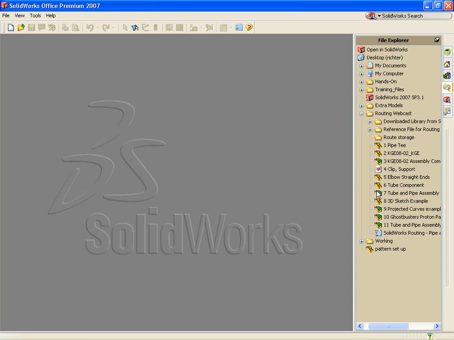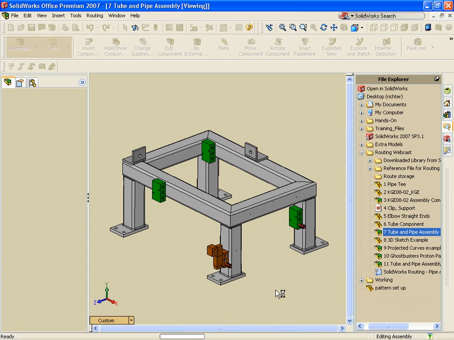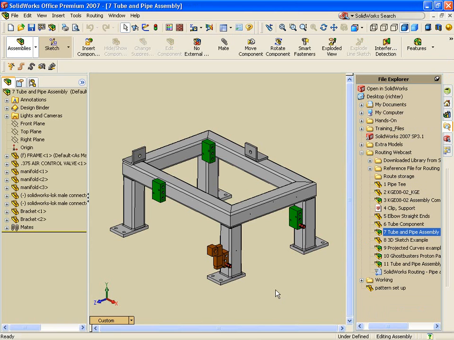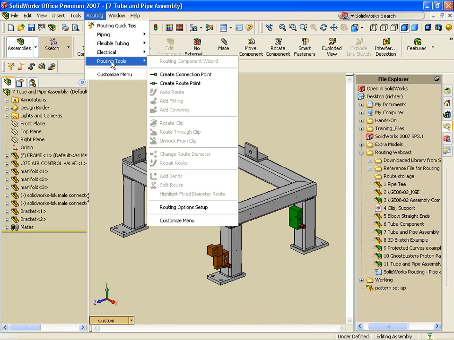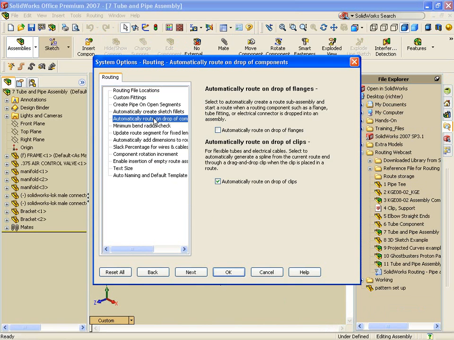Okay, I have an assembly and it's ready for some routing. As I open this, the first one I want to demonstrate is creating a route through the drag and drop of flanges. So if I go to my routing tools, I need to check my routing options and make sure that I'm allowing automatic route and drop of components. So I'll turn that on.